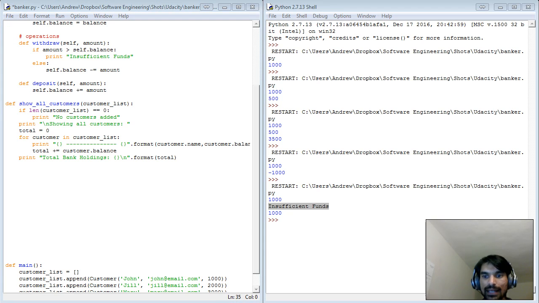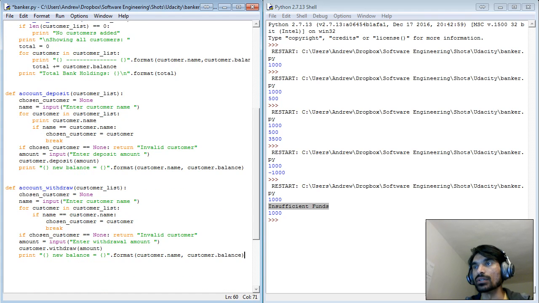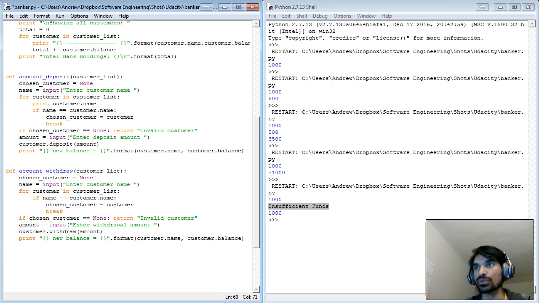Next, we are going to add two new functions that will allow our bank system to pick a customer's account and make the necessary transactions. Here you see we've added the account deposit, which asks the bank teller to pick the account that they are trying to edit and then input the deposit amount. Likewise, there's the account withdrawal function, which again asks the bank teller to enter the customer's name whose account they're trying to edit, and then enter the withdrawal amount.